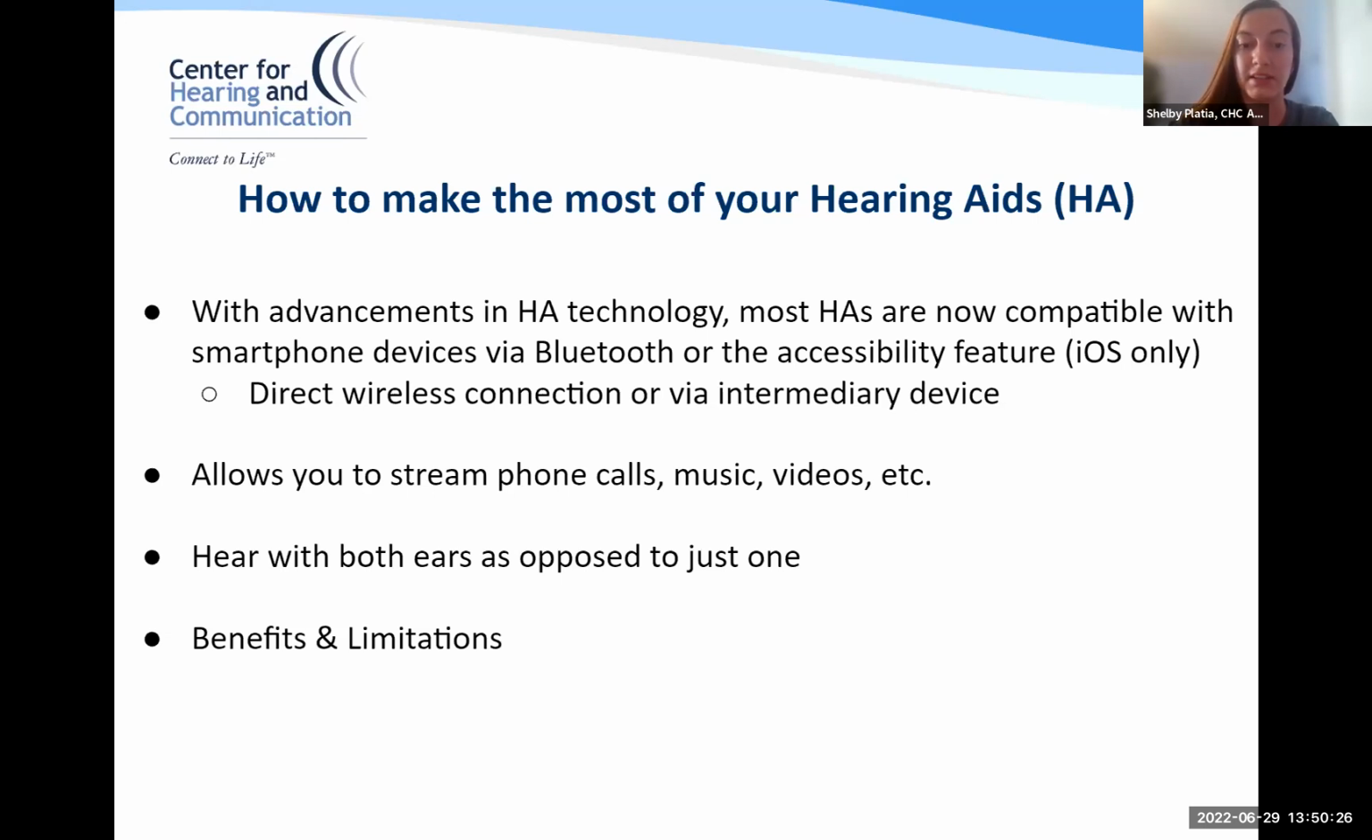Being able to connect to a smartphone or a tablet device allows for the hearing aids to be a bit more user-friendly. I will go over some more features in terms of how to make adjustments to your hearing aids in the next slide, but it's often a lot easier to do this through the phone rather than having to play around with very tiny buttons on the hearing aids or not have those features at all.